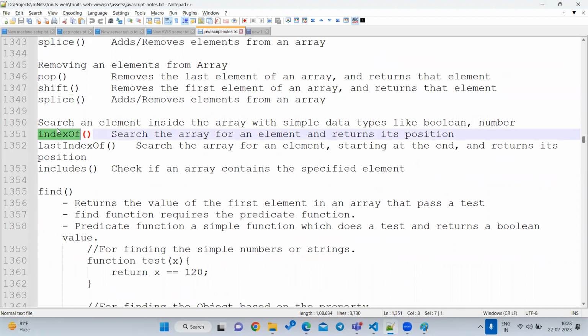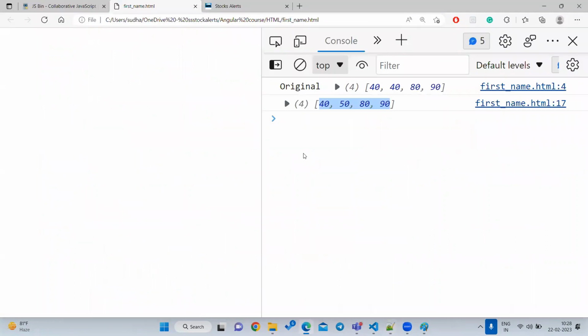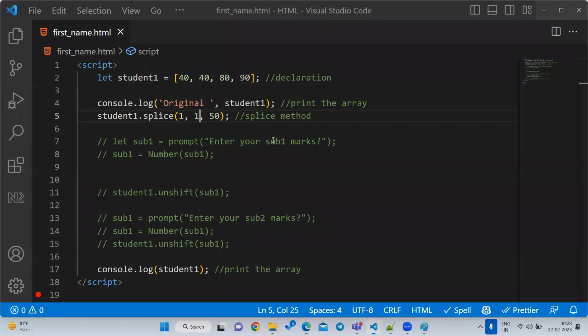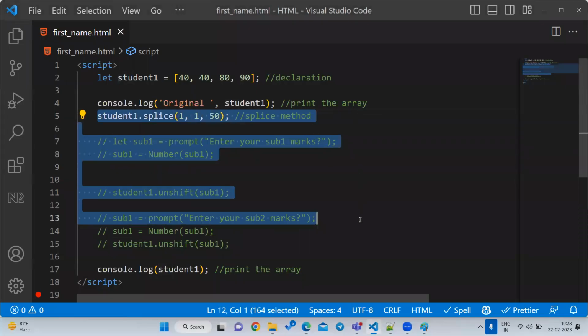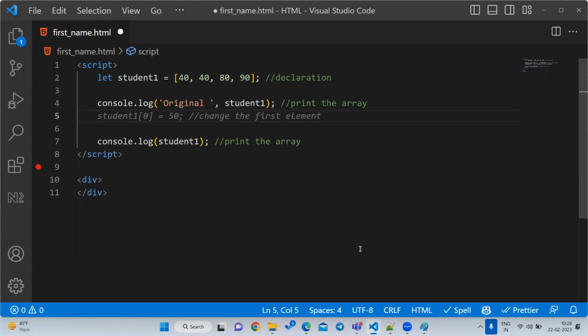Now we'll go for the search methods. We are done with these things. Suppose I want to do one simple action. Very, very simple. Please remember, this is very, very important. This is the question I have already given in the questions. I have written one array here.